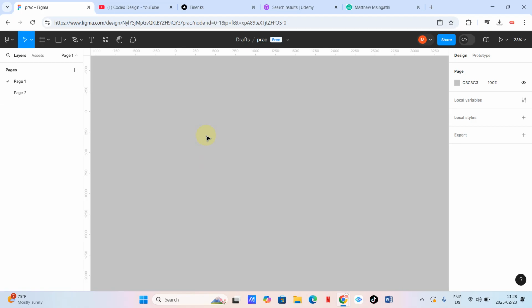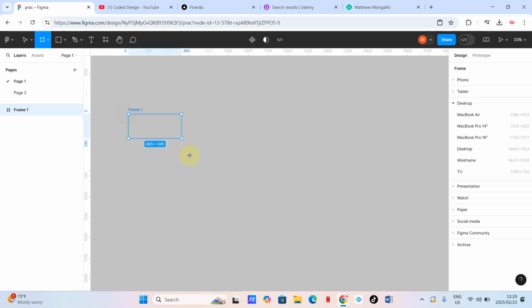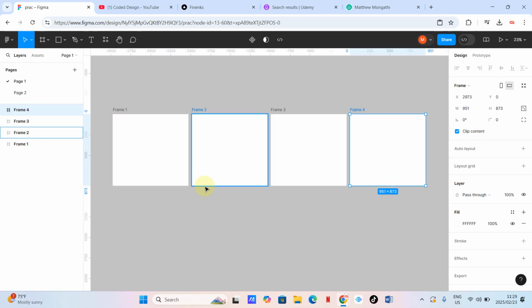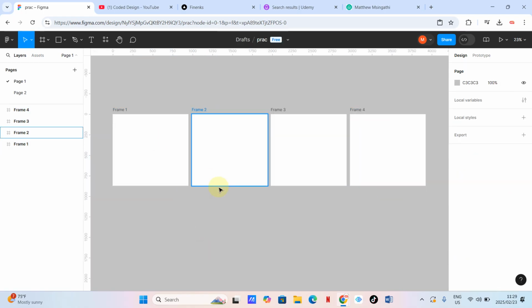In this video, I am going to teach you how to rename multiple layers. So let's just jump straight into it. Let's say you've got this frame, and let's just duplicate it. Let's say you've got 4 frames.